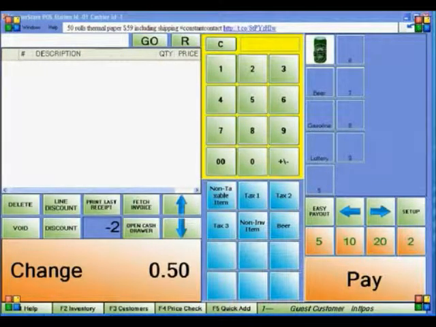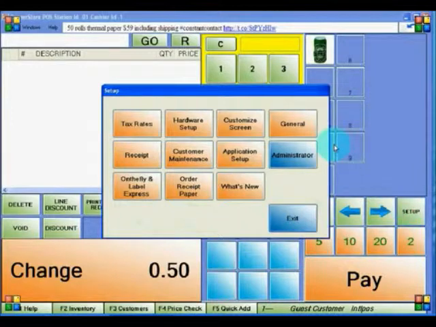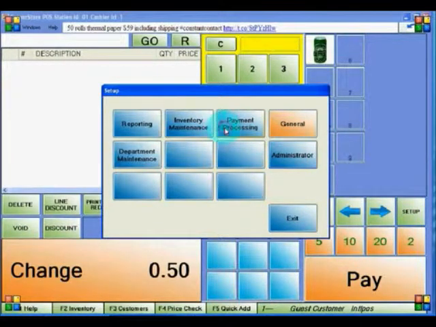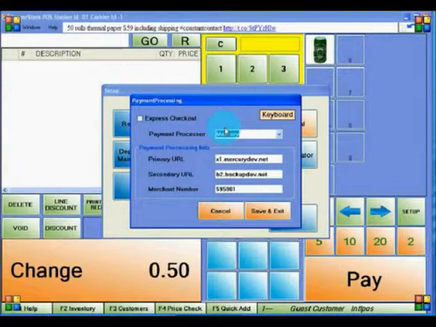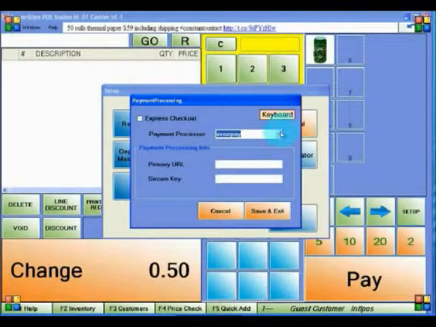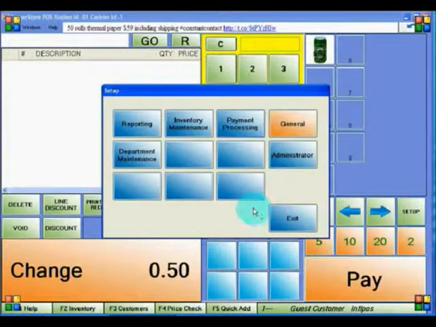If you would like to use a credit card through CornerStore, you would need to do one of two things. Sign up with Mercury Pay, US ePay, Net ePay, or pos-x, or use an external card machine on your own. Go to Setup, Administrator, Payment Processing. If you use one of our providers, you can run transactions through CornerStore, providing information that they give you to use through Mercury, US ePay, pos-x, or Net ePay. If you're using an external machine, click Express Checkout, then click Save and Exit.